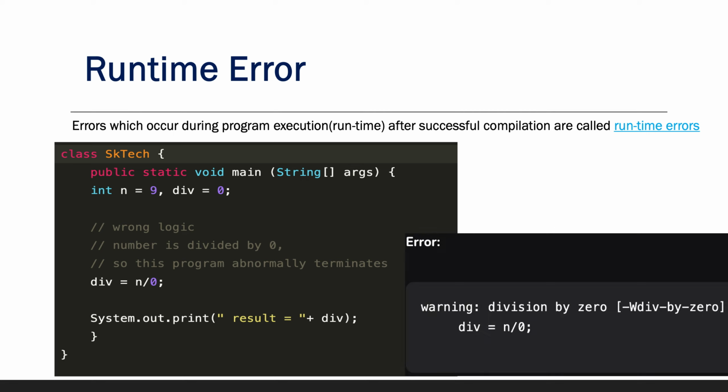So if you run this program, you will get something like this. Division by 0, and this is a warning kind of error. Okay, this is called runtime error.